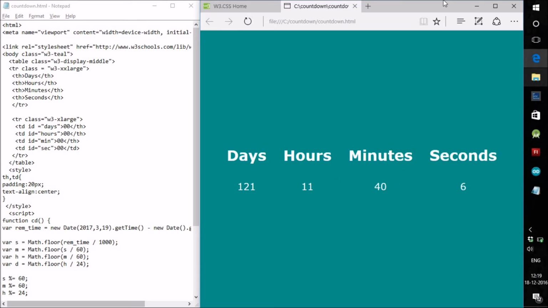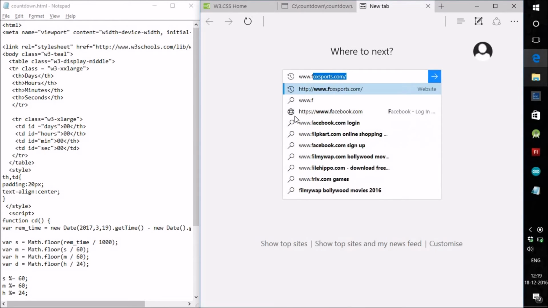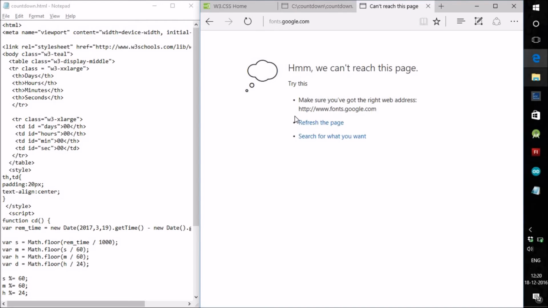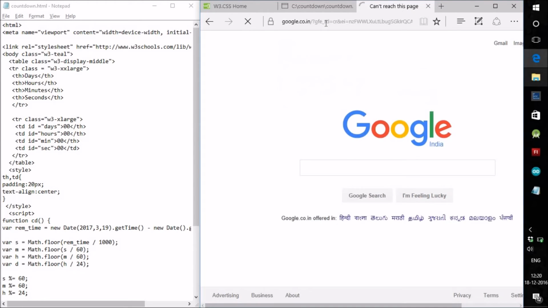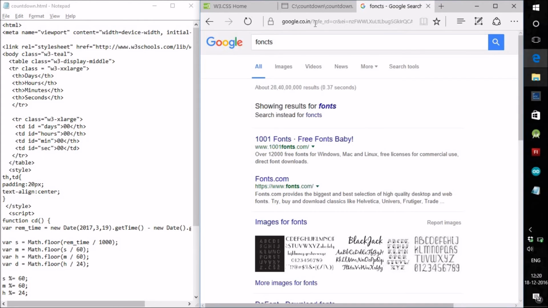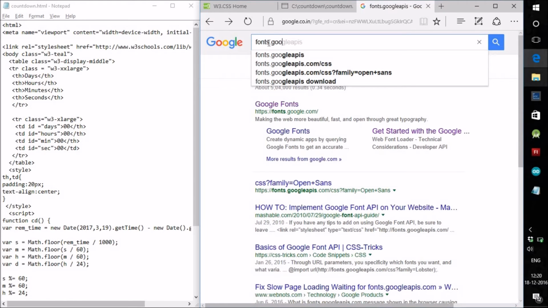The size increased. Now I'm going to Google Fonts, and I'm going to take some fonts to make our countdown much more beautiful. I guess I'll search in Google. Fonts.google.com. Okay, yeah, that's how you can get it.